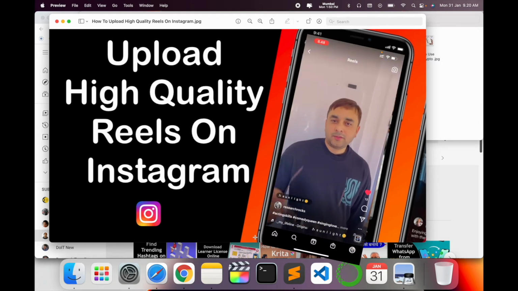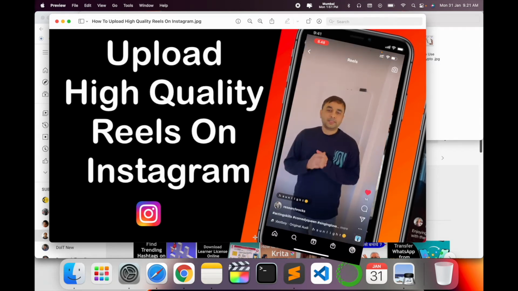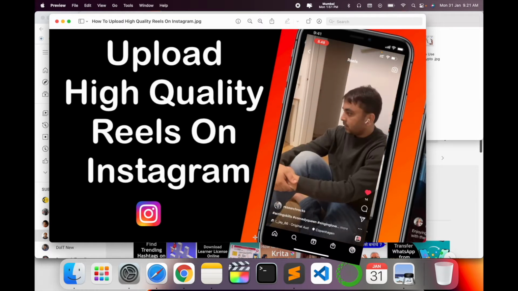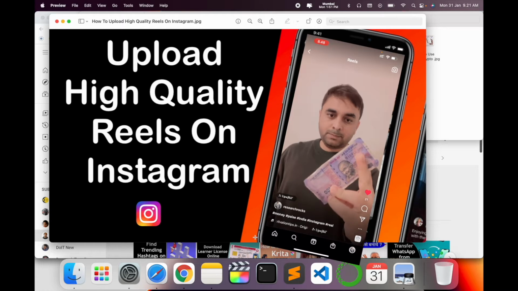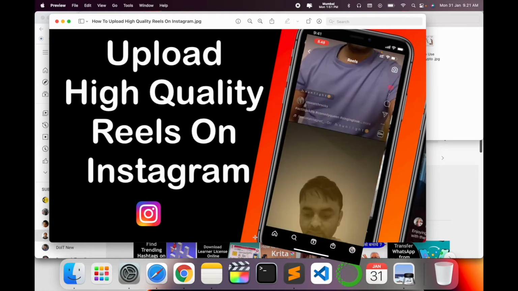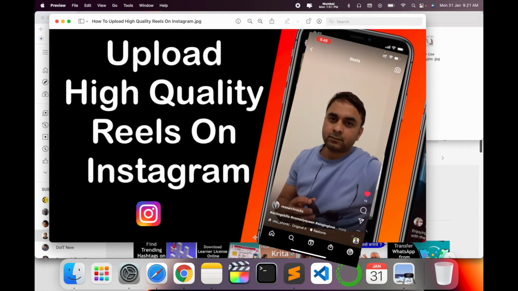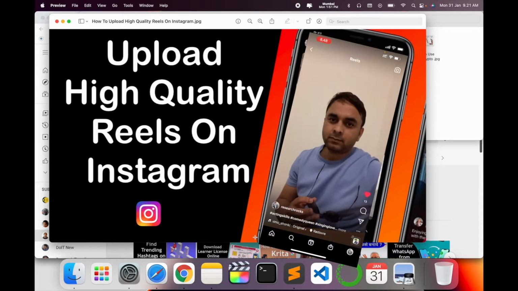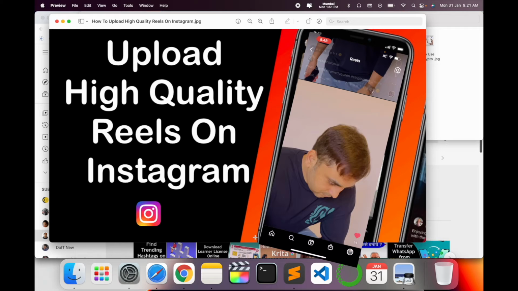Today we will see how to upload high quality reels on Instagram. These are very important tips and tricks if you are uploading Instagram reels day by day, and sometimes the reel is not high quality, like low quality, or blurry. So how to upload a high quality reel using your smartphone? Let's start with a demonstration.